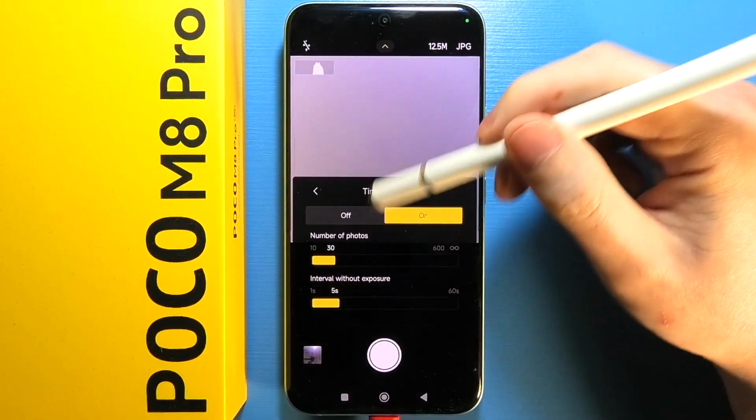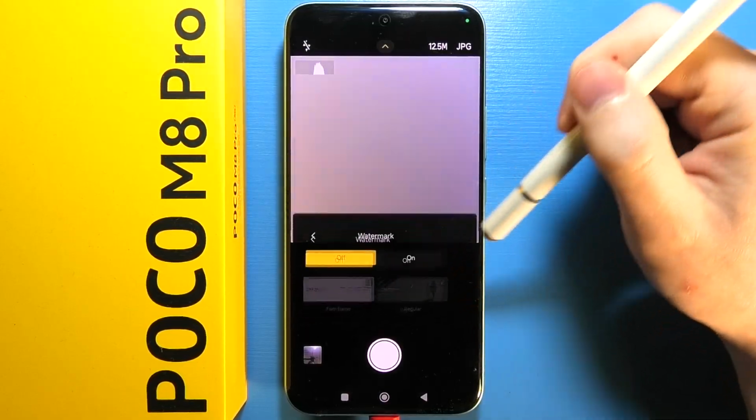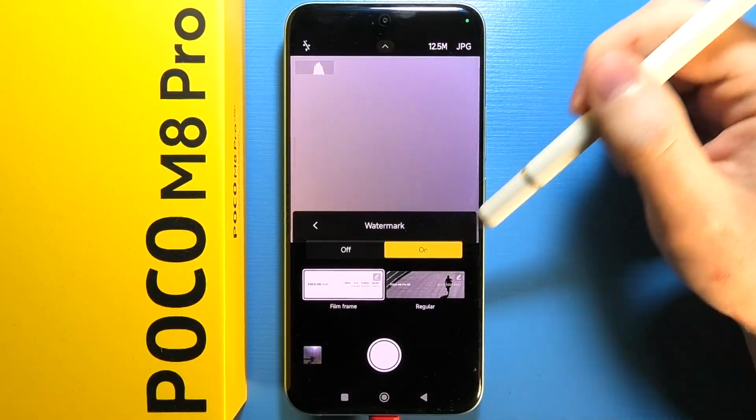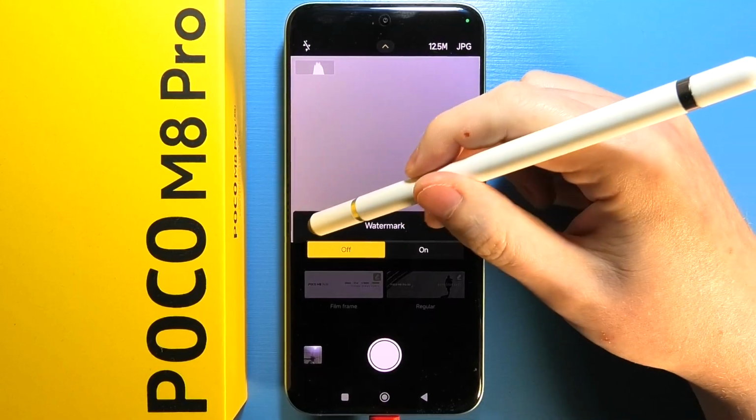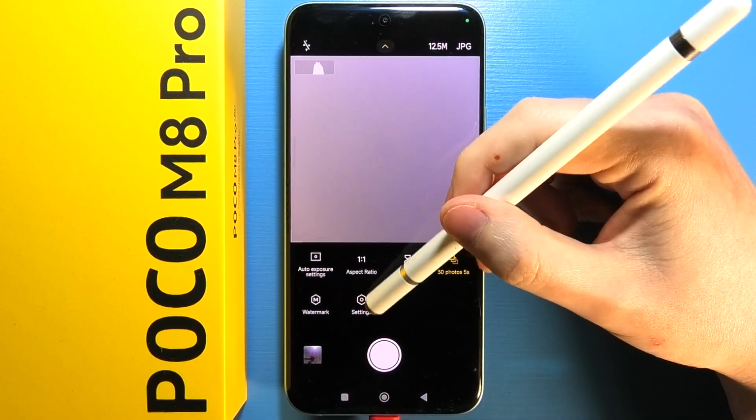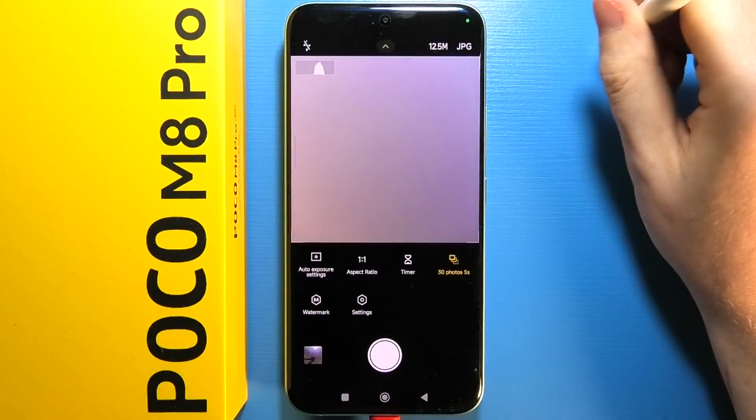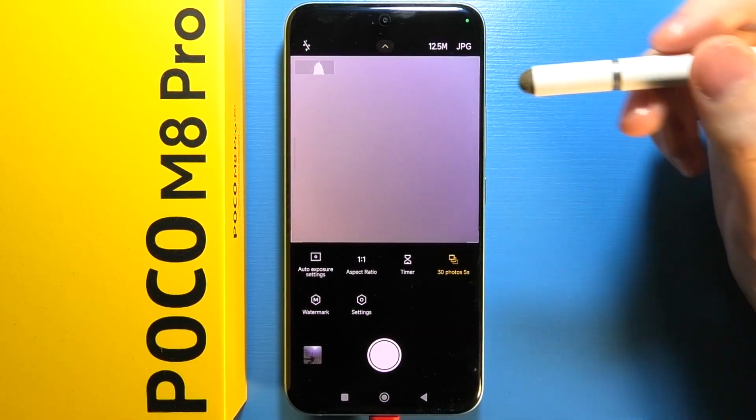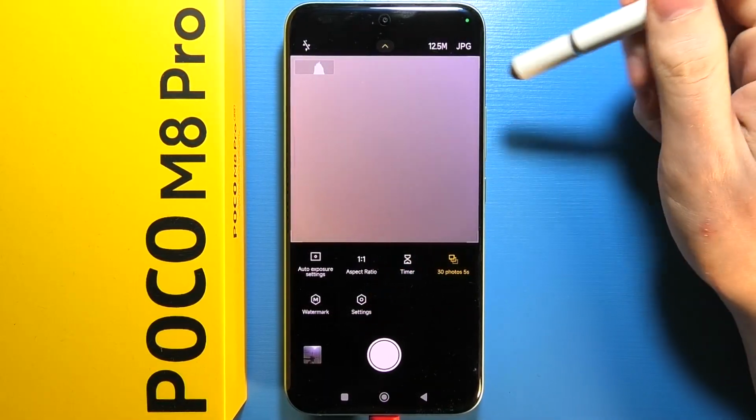Then there's the option to add watermark, also standard feature. It will show a watermark on your photos. If you don't want to see it, then just turn it off. And lastly, there's just settings for the camera, and I've explained them in my other video, so if you're interested, go watch it out as it's more complex.